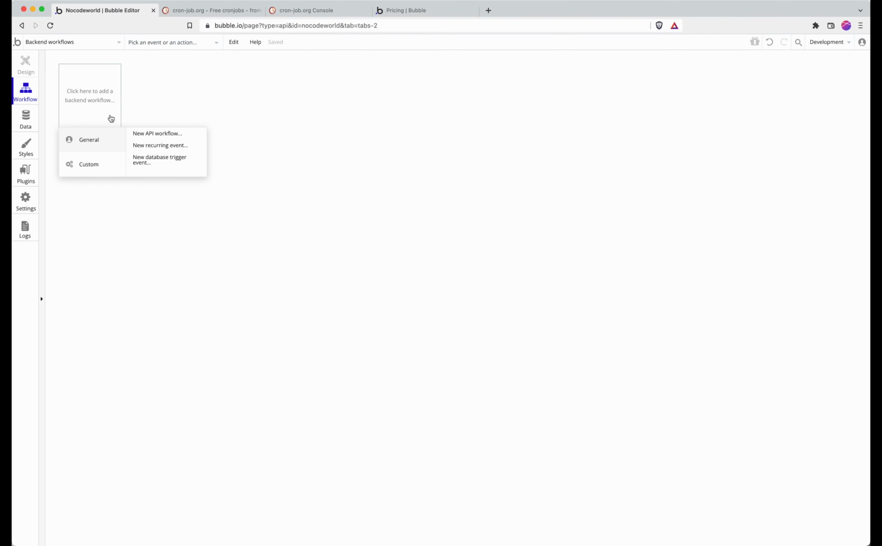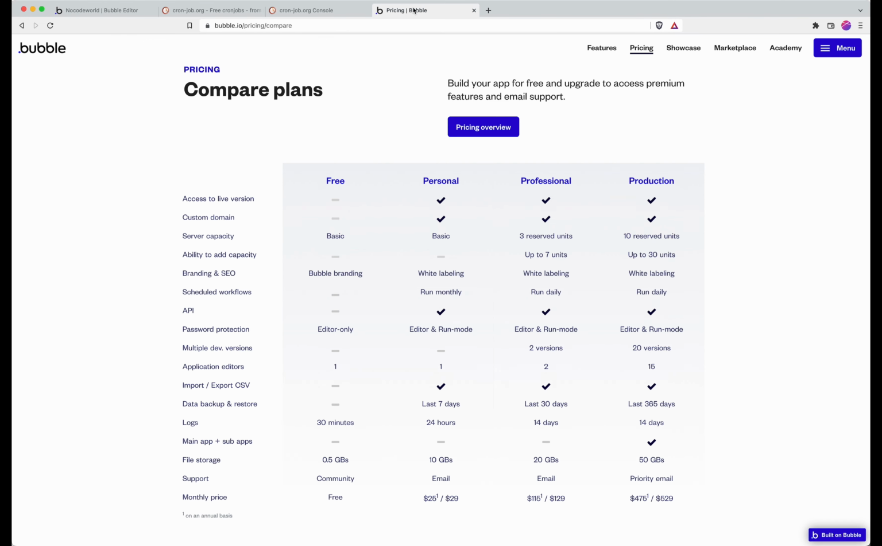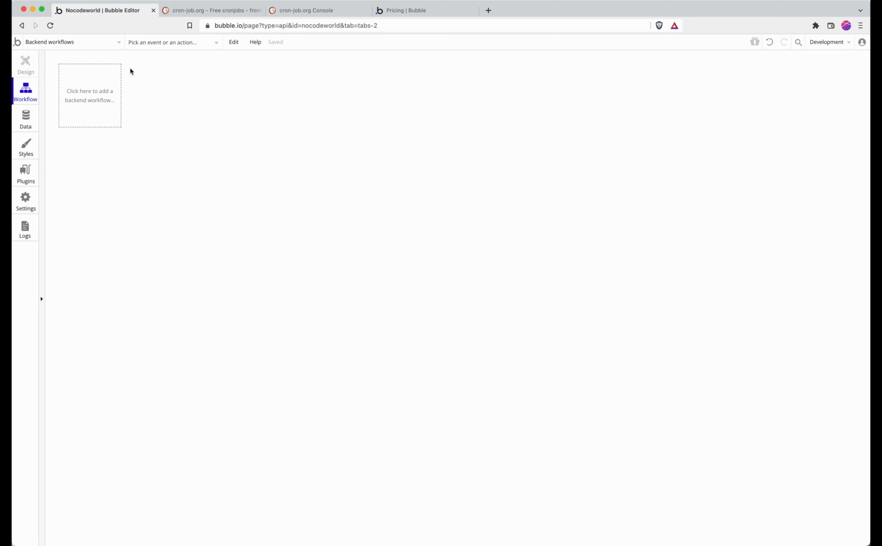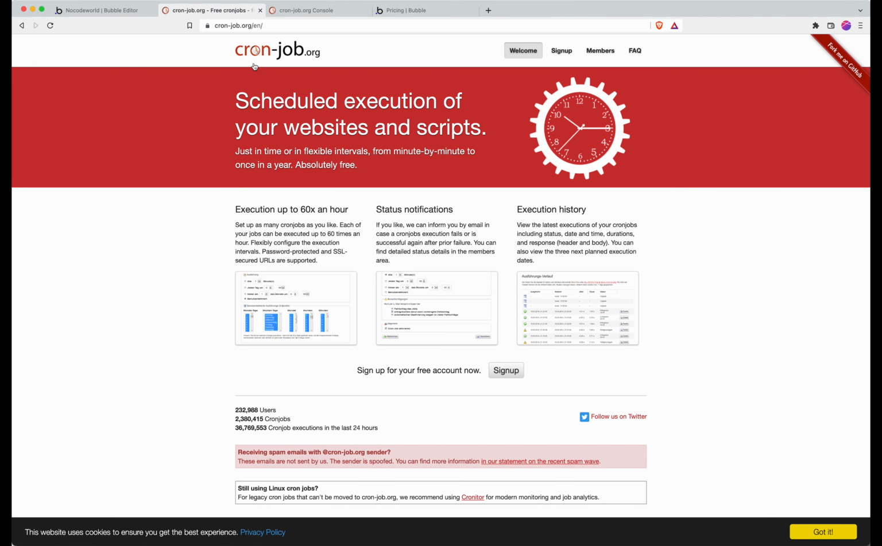But how do we go about getting around this limit on the personal plan? Well, we can use a cron job. Here's one example of a website providing a free cron job service. It allows you to schedule the execution of websites and scripts.